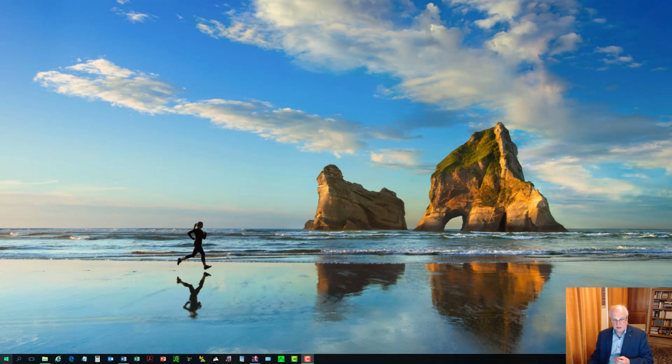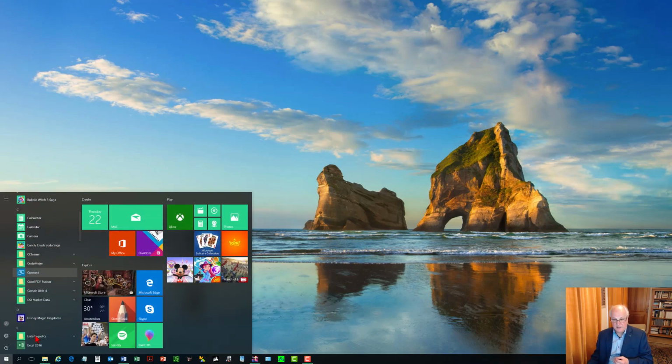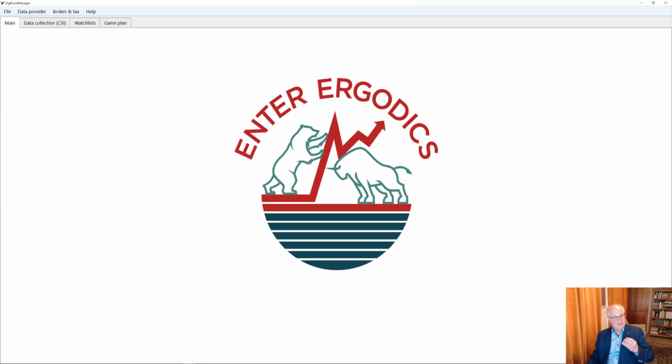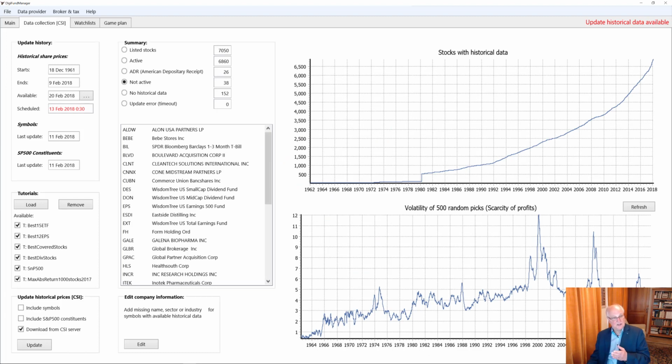Just click on Start, look for the Enter Ergodics folder, click on it and click the program icon, which is a bull's head. DigiFund Manager opens for 5 seconds on its main tab, showing our logo. After 5 seconds the program jumps to the next step, data collection.